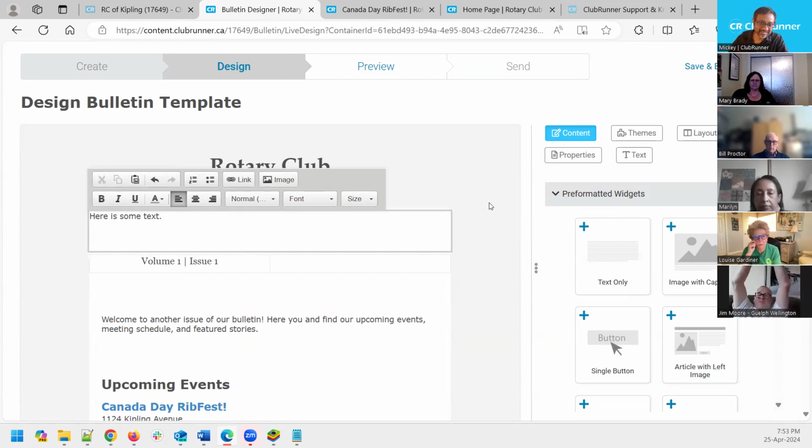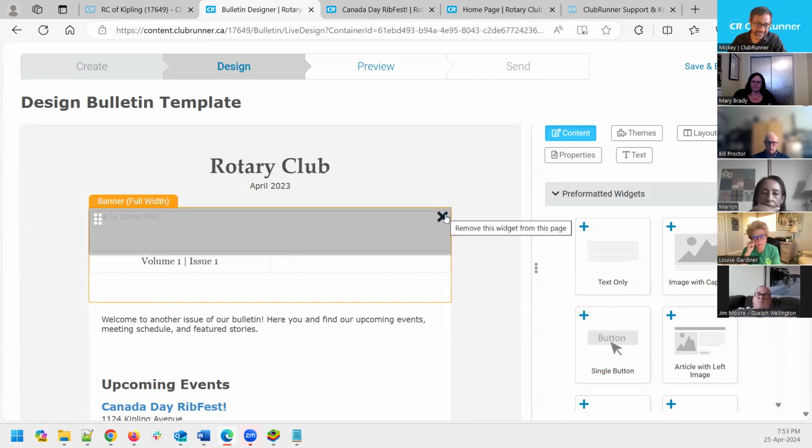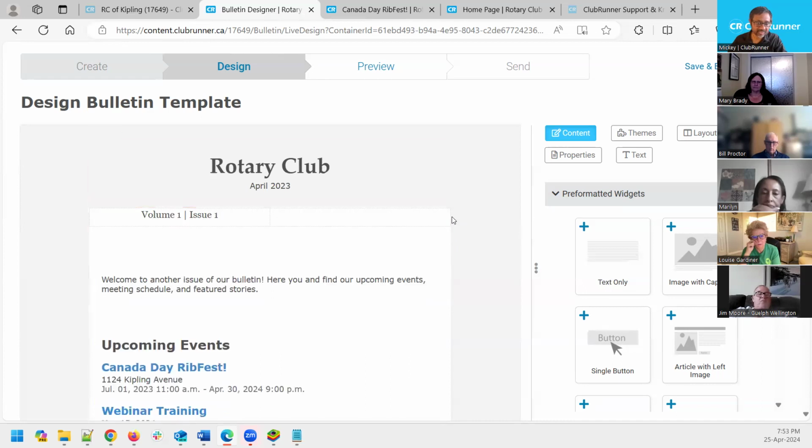But like I said, if you're going to familiarize yourself with the website designer, you're actually familiarizing yourself with like 50% of the bulletin design. And there's a lot of overlap here. Okay, I'm going to just remove this. I don't like this little box here.